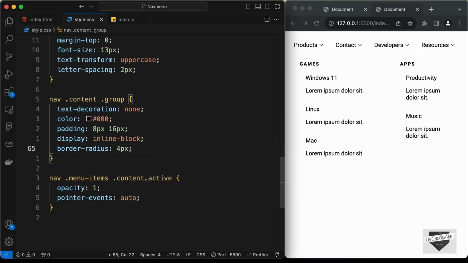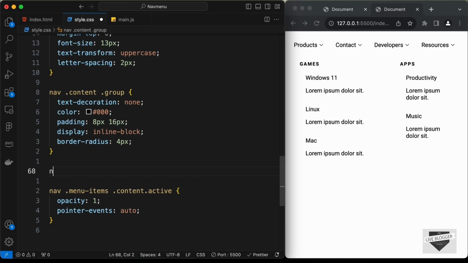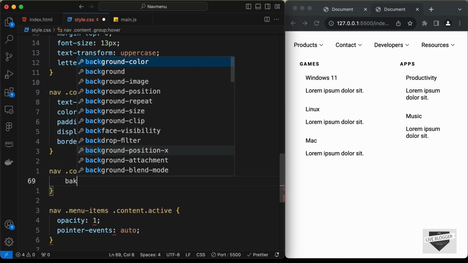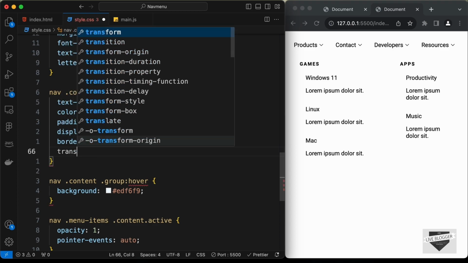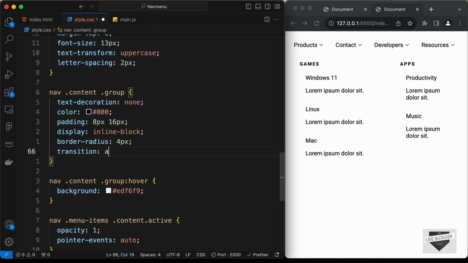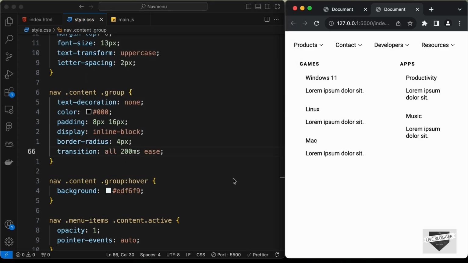Right, now let's also add some border radius for rounded corners, and let's set it to 4 pixels. And now when we hover over this, we need to change the background color. So for that, let's type nav content group colon hover, and let's add a background color of EDF6F9, and let's also add smooth transition. So let's type transition, and let's set it to all 200 milliseconds ease. And now when we hover over this, we can see that the background color changes.